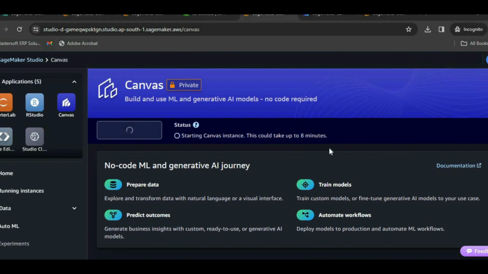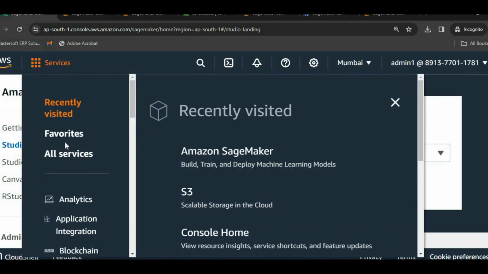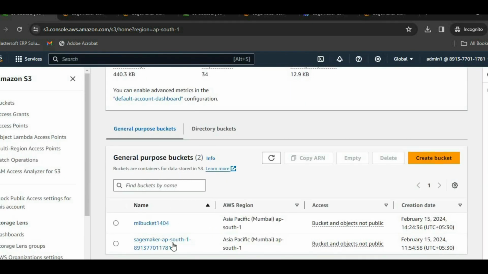In the meantime, our Canvas is getting started over here. We will try to upload some data in our S3 bucket. For that, click on the Amazon SageMaker link. Go to S3 services. So we can see here this bucket is already created for us. While I was creating my Canvas, this bucket was created for me.